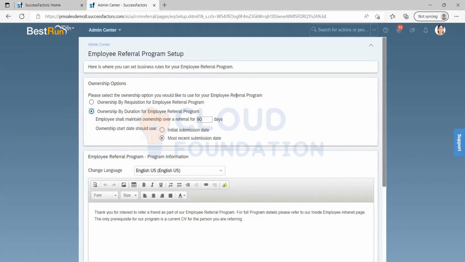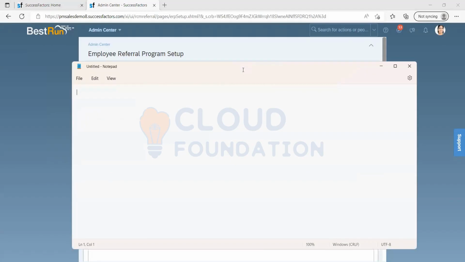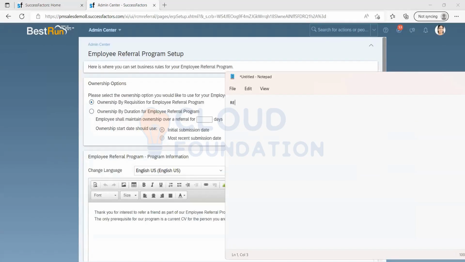Can you give me an example? Because I'm not sure how one works. There are two things: ownership on requisition and ownership for duration. Ownership on requisition means, just think that I'm working in a company and I am referring you for a job. If I'm referring and you are selected, then this is valid only for job B.